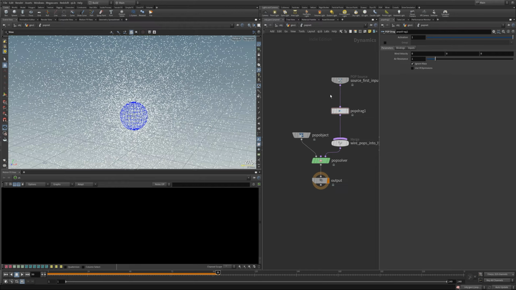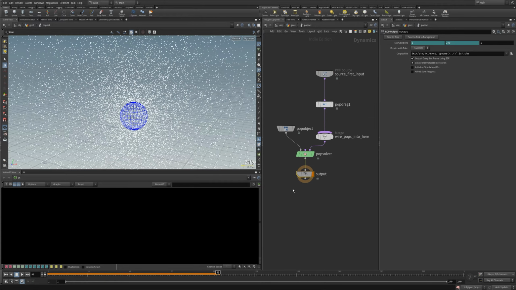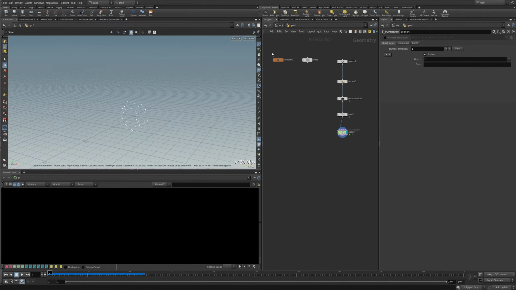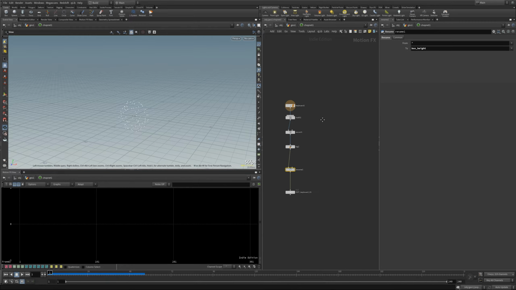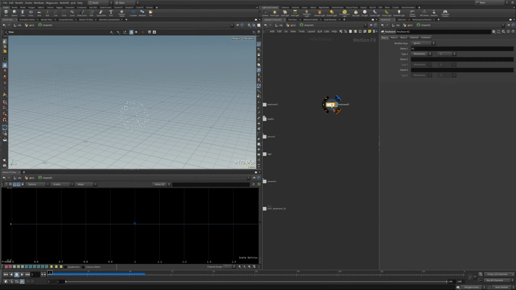Alright, and I'm gonna turn down the amount of these, and turn down the life, and increase the variance of their life, and that's going to work for our purposes. I'm going to hop back into the same chop network, and what I want to do is just copy a lot of this.